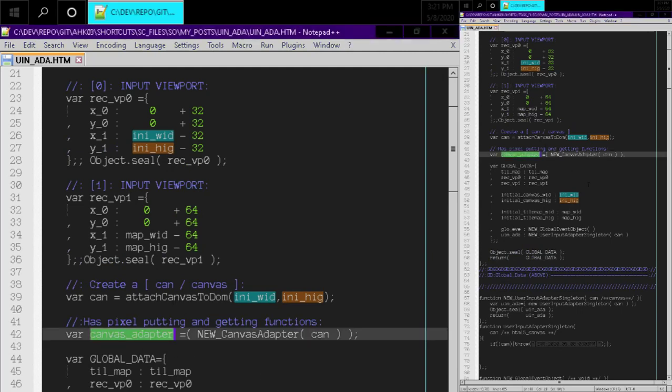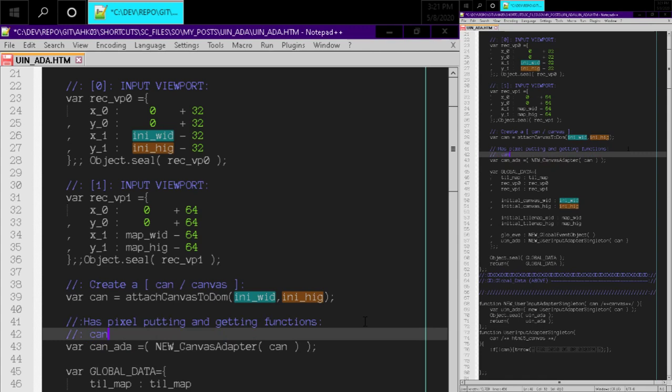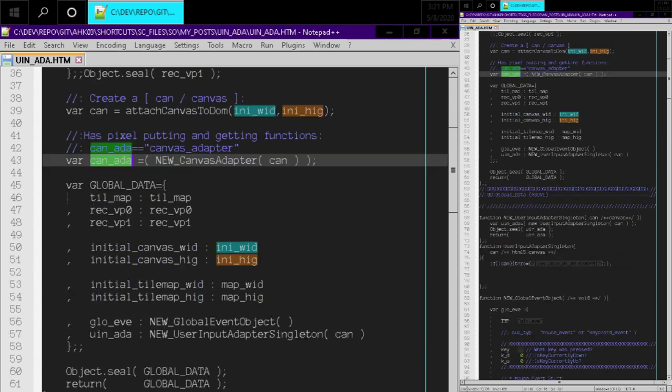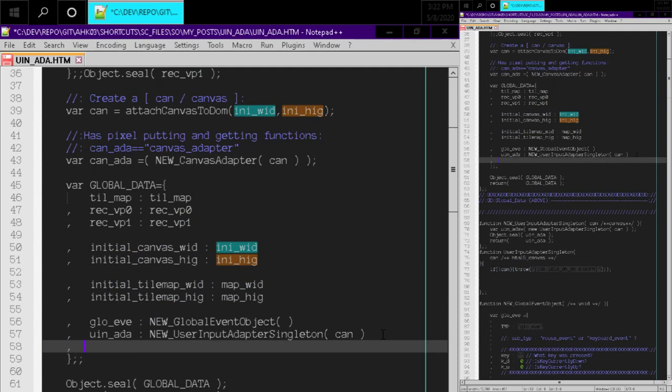So here's our canvas adapter, and that's our user input adapter. So I'm going to keep with that same shorthand naming convention. I'm going to call this canADA for canvas adapter. Okay, and then we want to have this canvas adapter in our global object here. So we'll go over here, and then canADA for canvas adapter.